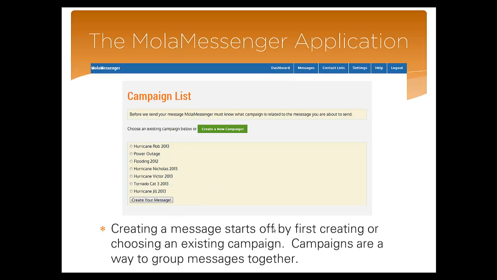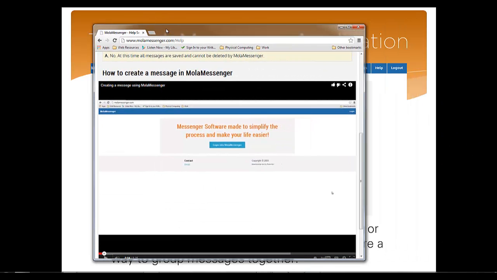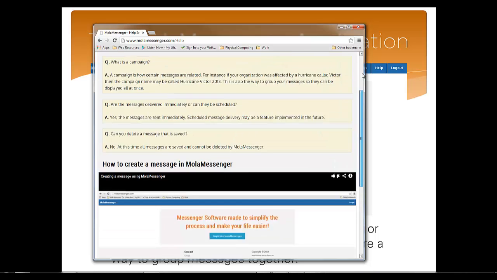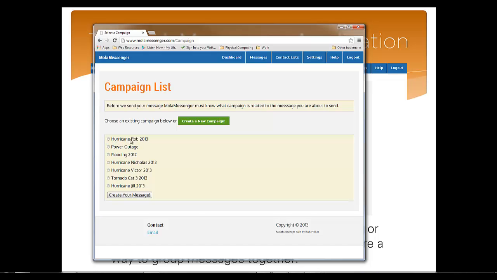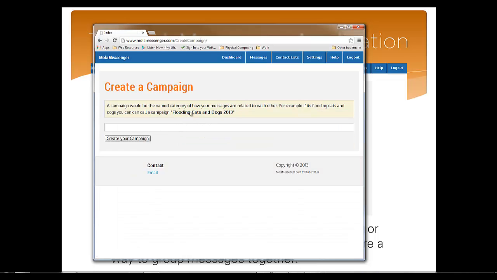So creating a message starts off first by creating or choosing an existing campaign. If this campaign is not within the list, you can create a new one. And once again, going into my live demo, I'm going to go up here and click on the messages, and you'll notice Hurricane Rob 2013, the same list, and I could create a new one. So let's create a new campaign. And once again, I've added a panel to give them suggestions. So if there's flooding, and it's flooding cats and dogs, and it's the year 2013, then that would be a great way of entering that campaign.